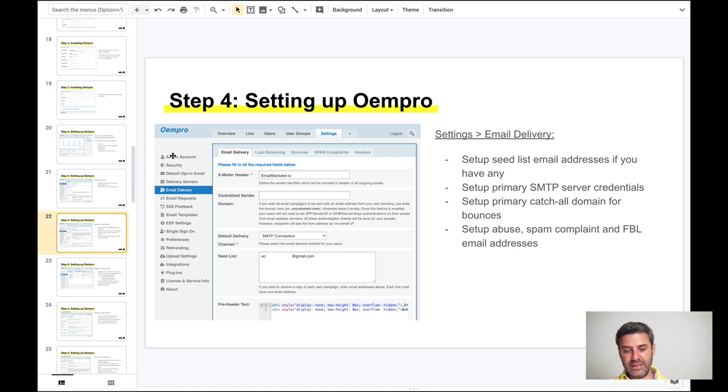Once you click settings again and then the email delivery option here, you can enter email addresses line by line for the seed list, and these email addresses will receive every single outgoing email campaign. Okay, this is very useful to monitor your inbox delivery rates, or to get a copy of each outgoing email to take a look at what's going on in your system.